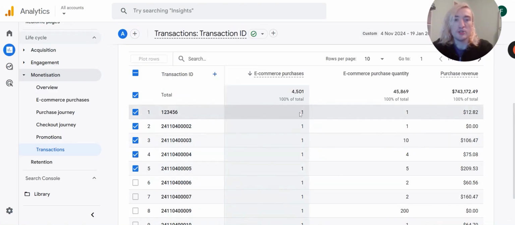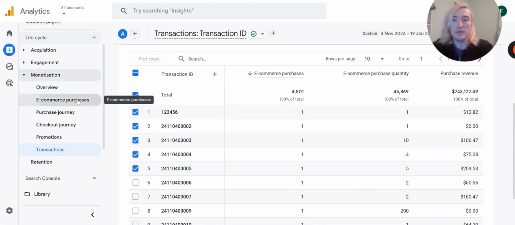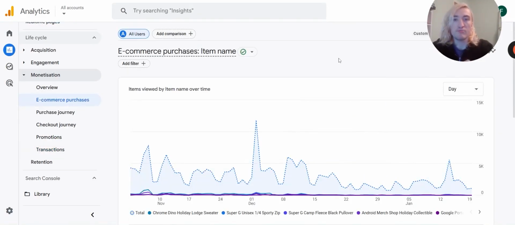This transaction report is mostly just useful for checking quantities of product per purchase or average order value metrics, and doing a little bit of debugging. The second layer of reporting on e-commerce data happens in the e-commerce purchases section. So this is where we find product data.